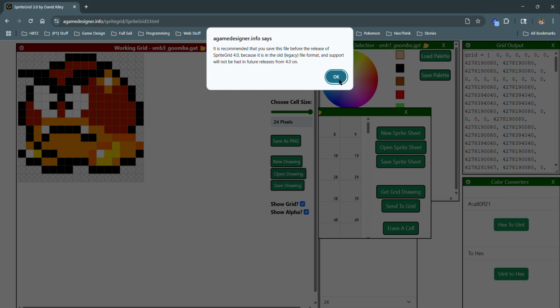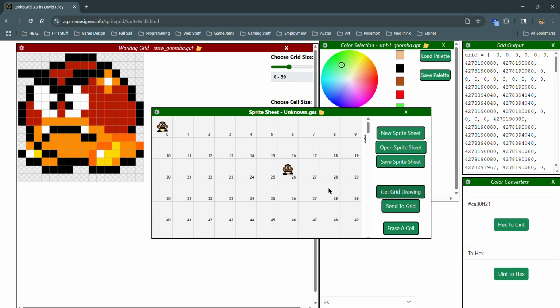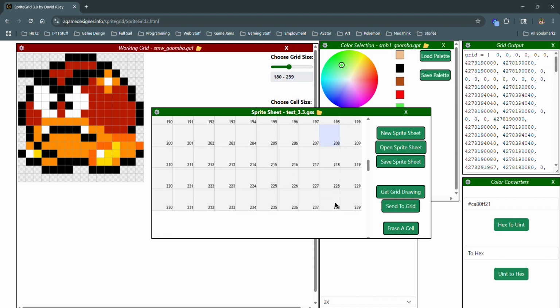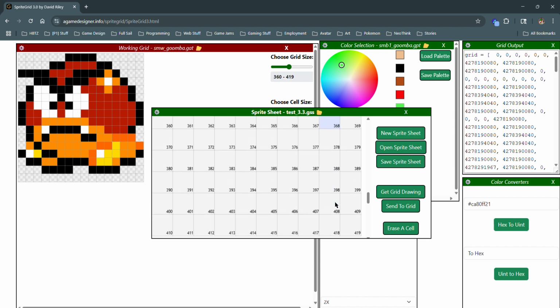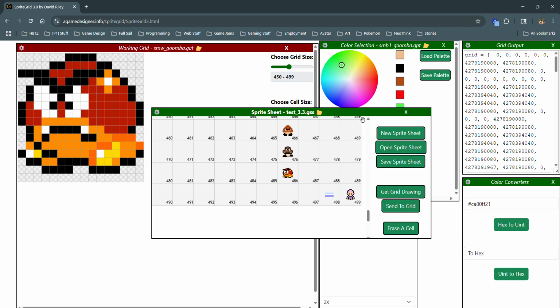That's that message again, but for previous versions. You can create a new sprite sheet. You can open the current sprite sheet, and there's 500 cells total in a sprite sheet. As you can see, I've used some.